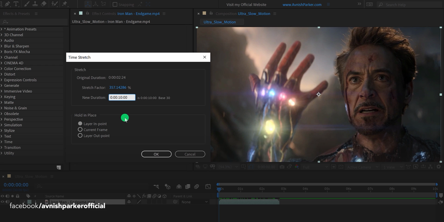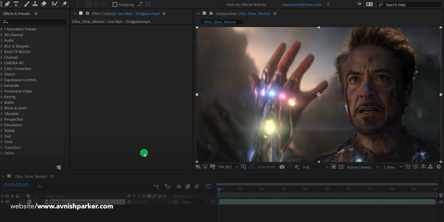As you can see, the stretch factor has been increased by itself. So instead of making a video 50% slower, I can simply enter the duration value, and it will match up with my requirement. Hit OK, and then RAM preview it.